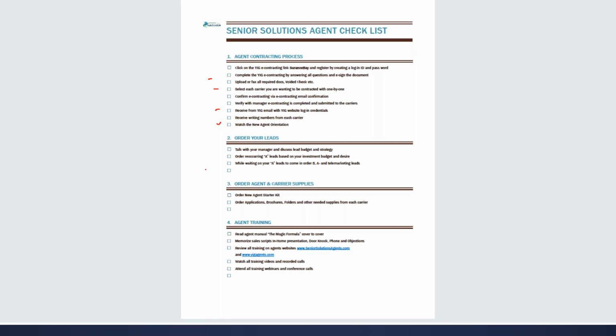Ordering leads. Let's face it, guys, if you don't have leads, you're out of business. Get with your manager. Let's talk about lead budget, lead strategy. We need to get leads in your hand as quickly as possible. Remember, we've got the direct mail marketed leads. It's going to take 3 to 4 weeks for those leads to come in. So we need to figure out something in the meantime.